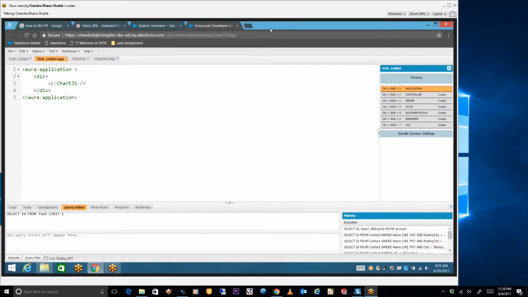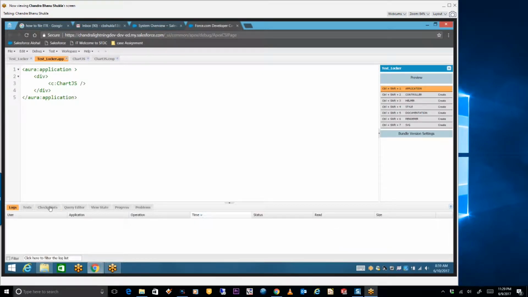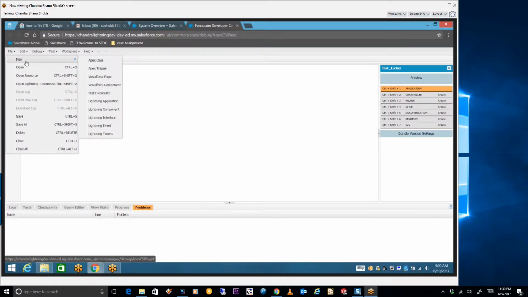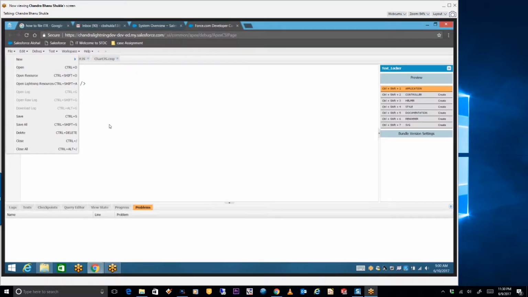This is the developer console where you can write all types of applications. You can test your query, this is your query editor. You can generate your logs and checkpoints, all these things. Here you can open all your applications, like Apex classes, triggers, Visual Force, components, static resources, the Lightning part, and all these things.